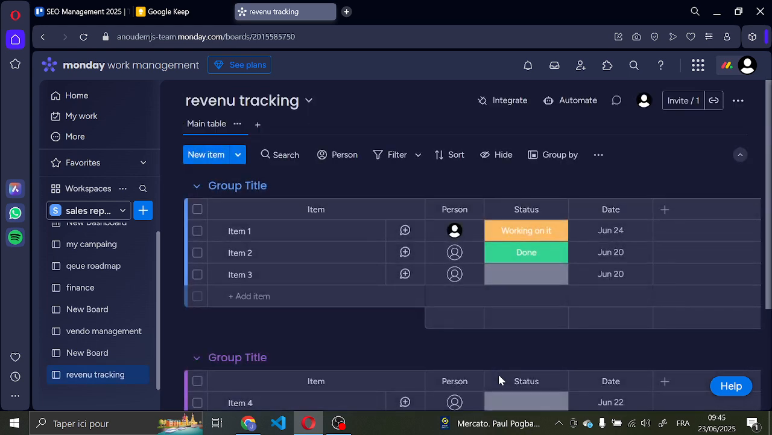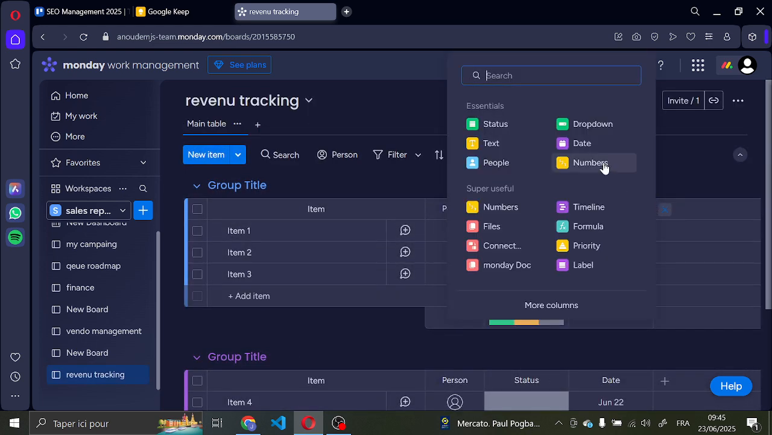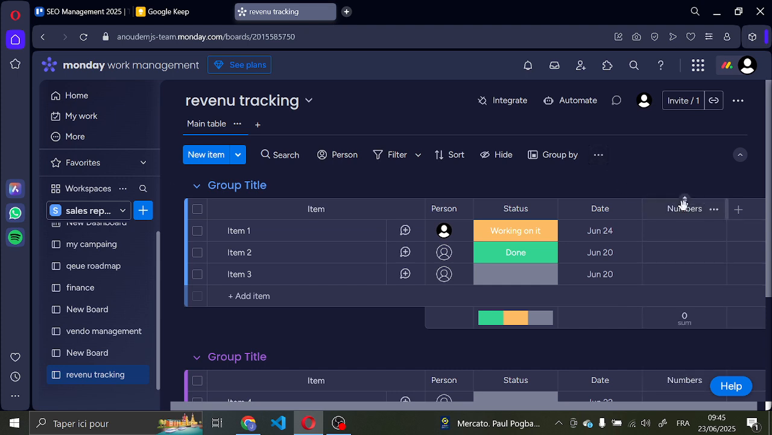Next, we need to set up columns. Click on Add Column, select Numbers, and title it Revenue. Now we'll add another column titled Date and select the Date option from the dropdown. These columns are crucial because they allow us to input and organize our revenue data systematically.